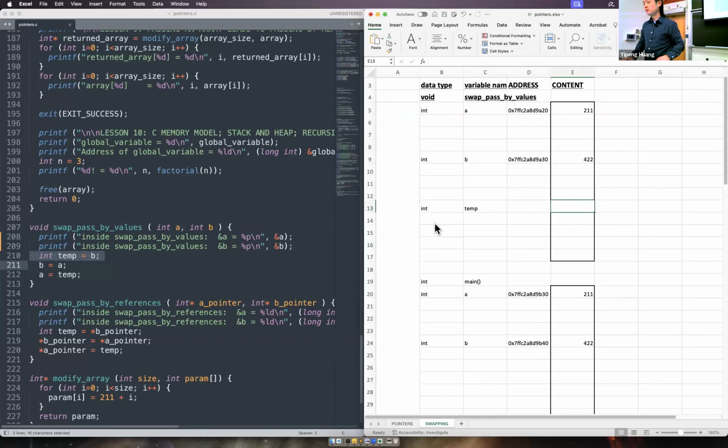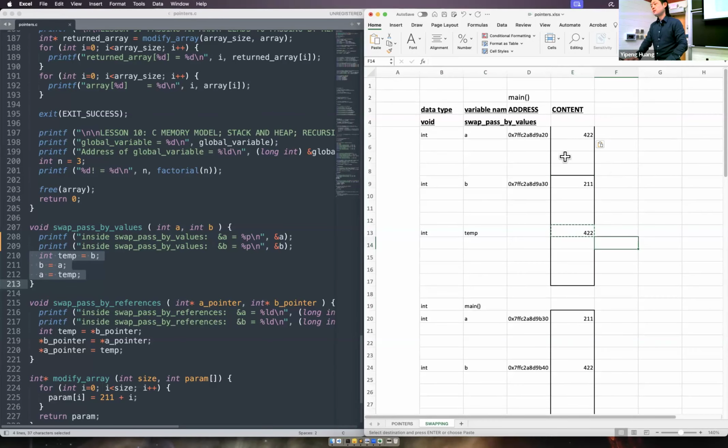And now we can run the code. We can progress through each line of this code and move stuff around. So what happens first? Temp takes on the value of B. B takes on the value of A, and A takes on the value of temp. Makes sense? So inside here, A and B are now swapped. A equals 422, B equals 211. We're done, and we exit this frame. What happens next?